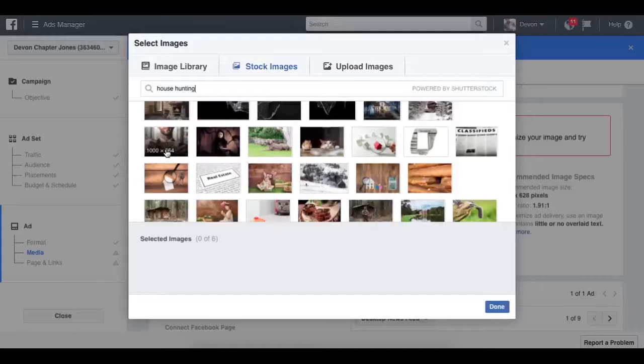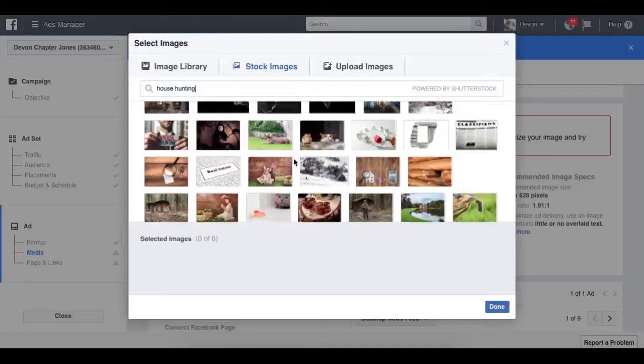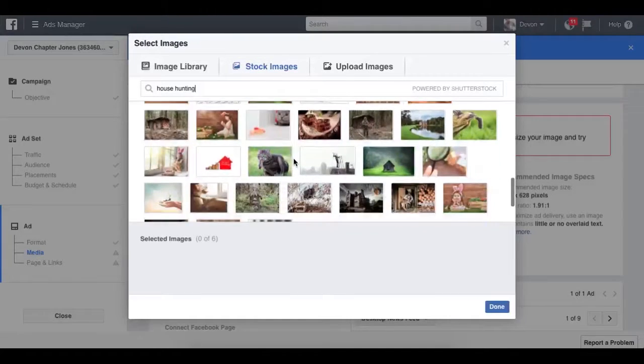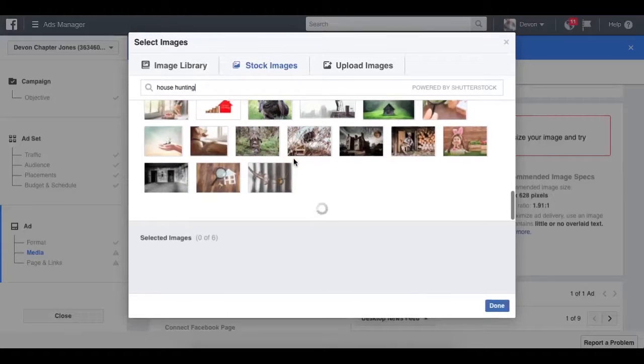Although if there is text in the image, Facebook hates that, and they may not show it as often to the audience that you're looking to get in front of.